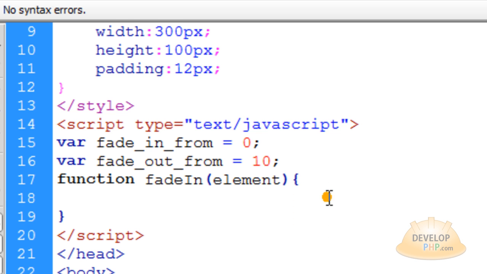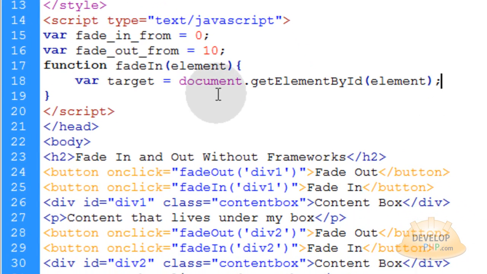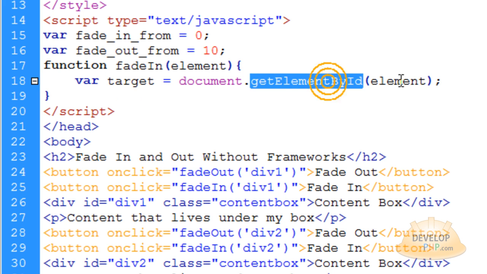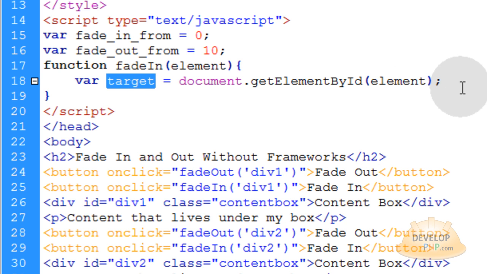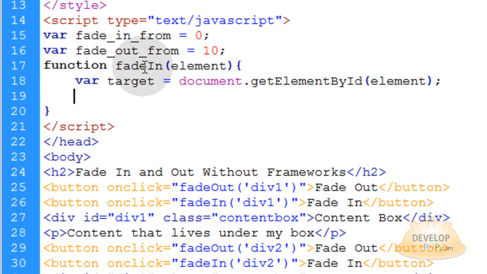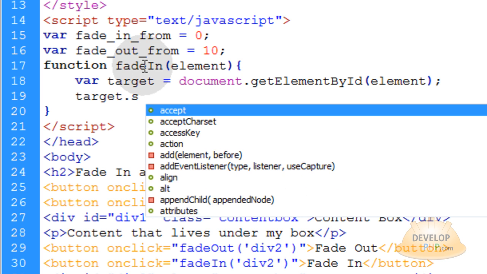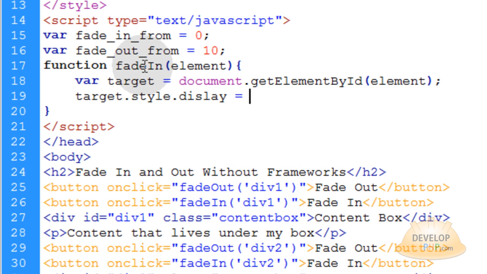Okay, in the fadeIn function, the first thing we want to do is target the element. So we're going to make a variable called target, which is equal to document.getElementById(element). So if it's div1 or div2 or div3 being commanded to fade in or fade out, that will be loaded into this variable called target, so we can easily refer to it within the rest of our code here. Now you want to make sure every time a box is faded in that you set its style to display equals block.